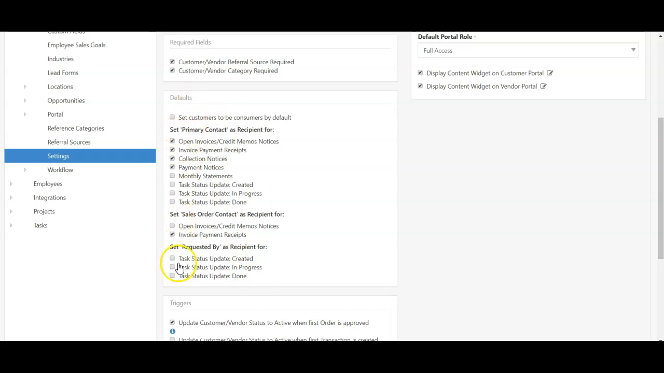Now remember, these are defaults you have set in your settings. Setting these is not going to update any existing customers in your system, but instead will update it for any new customers that will be added into your system. So it's important to go through your settings before adding a lot of customers.